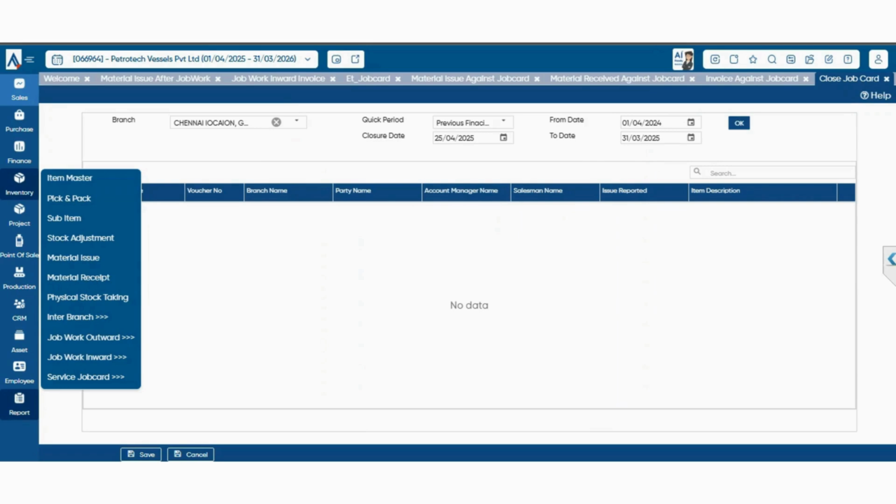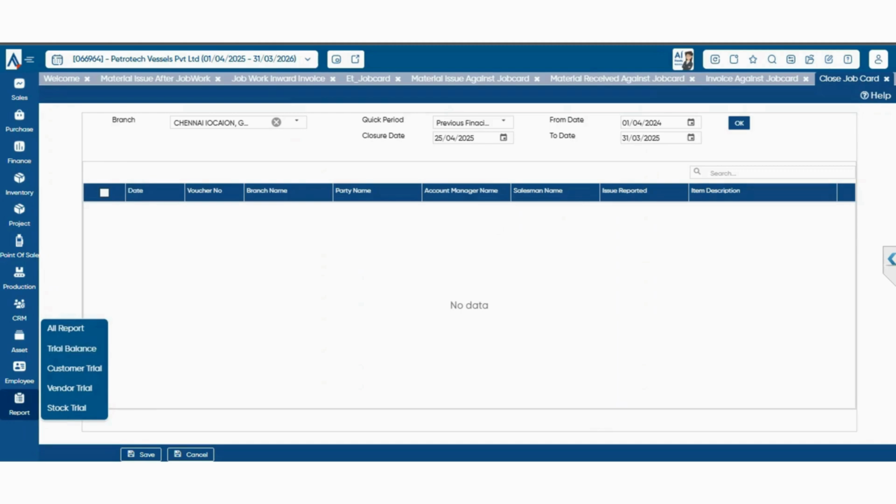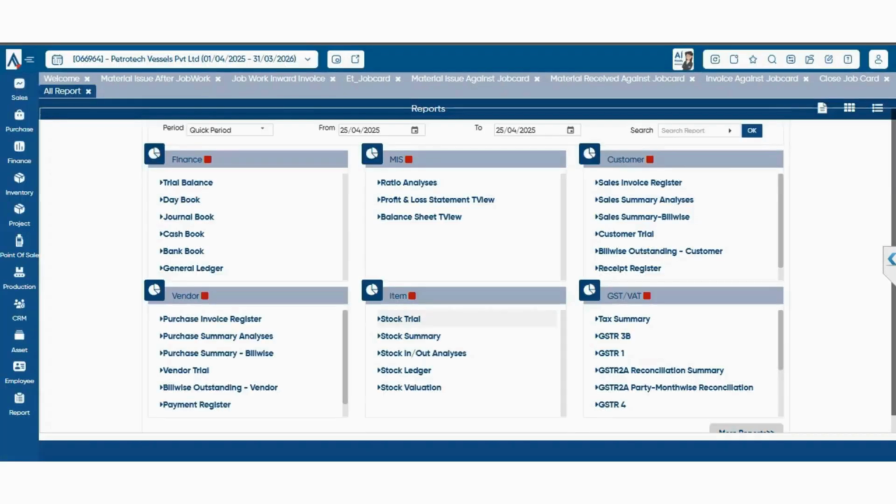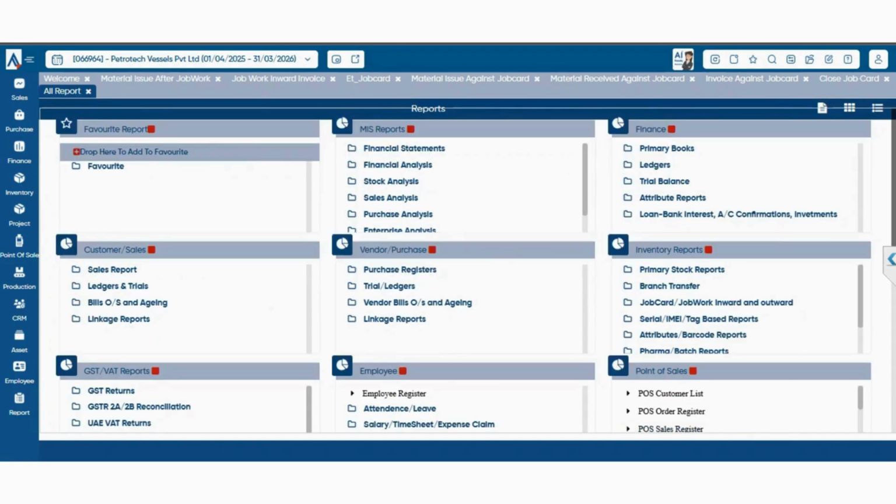These reports are designed to meet all kinds of requirements. So let me take you through some of the key reports available in the inventory module. We'll go to Reports, and then click on All Reports. Here, you'll see a dedicated section for inventory reports. Just head over to More Reports, and under that, you'll find everything related to inventory. Now the first one we'll look at is the Primary Stock Report.